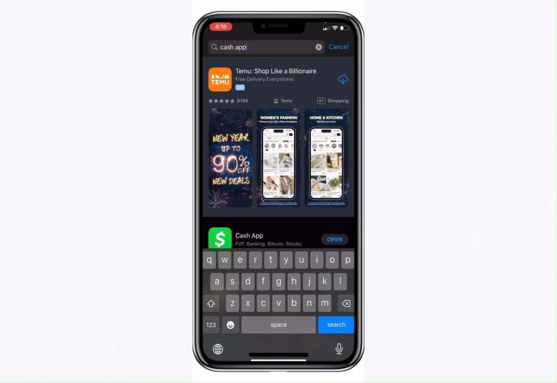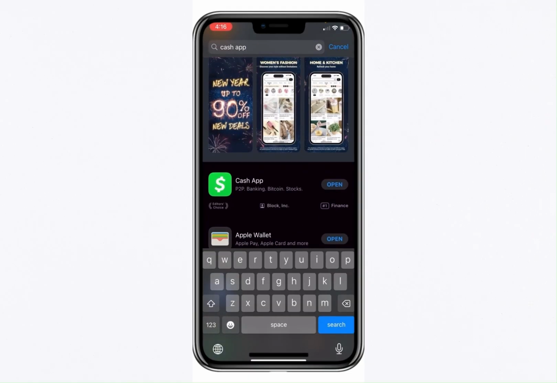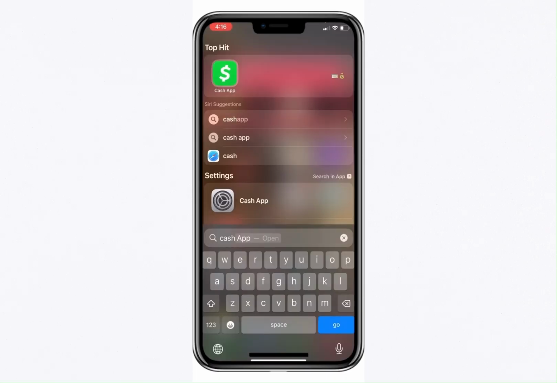First, open the App Store on your phone. Search for the Cash App and make sure it's updated to the latest version. Keeping the app updated helps avoid any issues and gives you access to all the latest features. Once the update is complete, go ahead and open the Cash App.